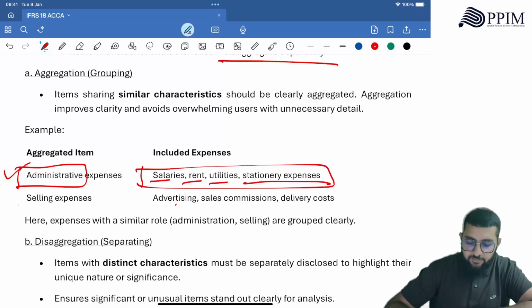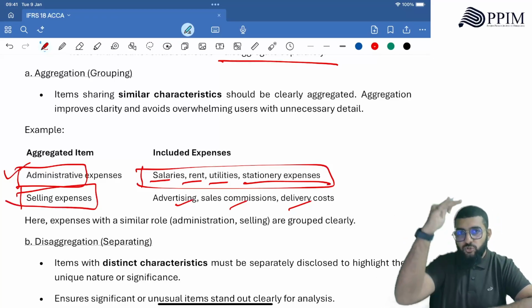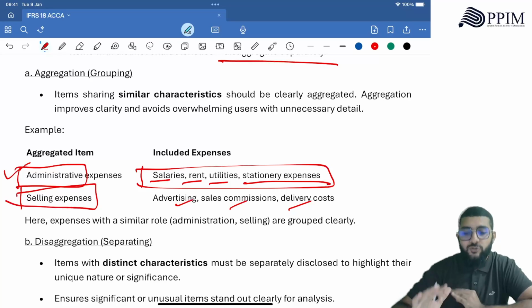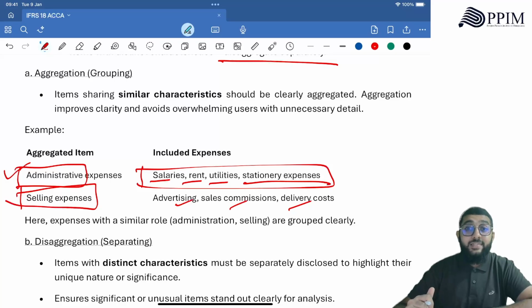Selling expenses, advertising, sales commission, delivery cost, you aggregate under selling expense and show one figure. In detail, through a note, you show it in detail: what goes into your selling expense, right? So expenses with similar role are grouped clearly. Then disaggregation, separation. Why do you separate?